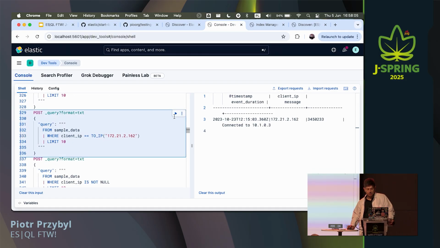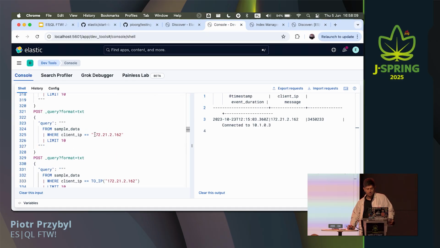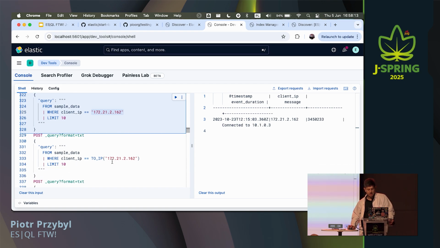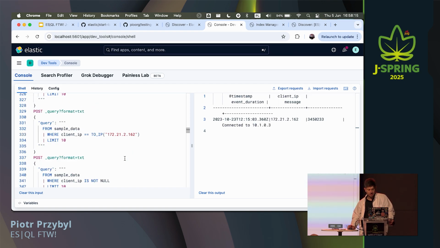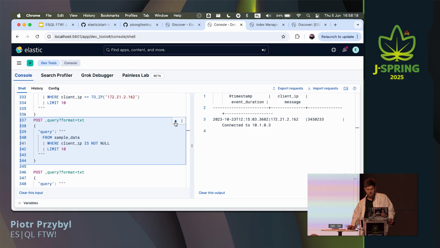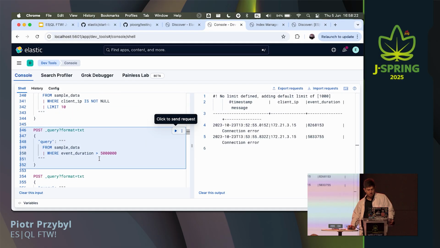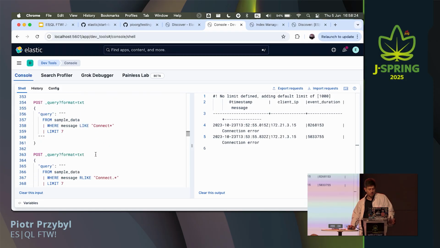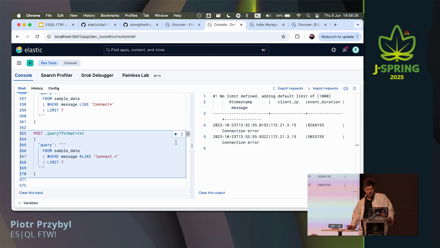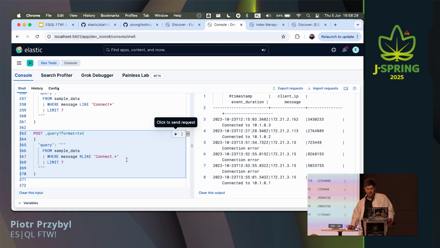It has the concept of types. As you can see, for this one, it got dynamically converted into IP type, whereas here we did it explicitly. We can select if something is null or not null. We can filter, for example, using this event duration or whatnot. We can go for regular expressions, which means a question has to be asked. Probably the last one today.